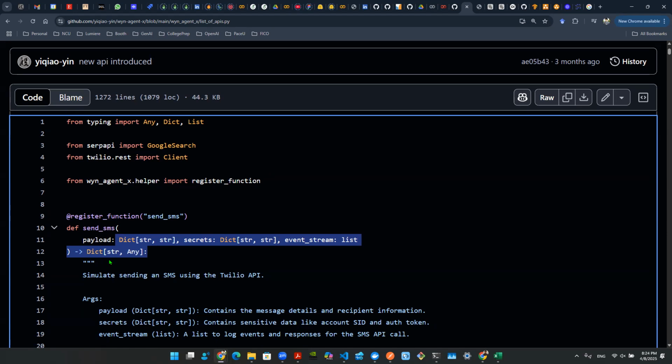So the contract or payload or requirements of an API, I'm talking about like these guys.